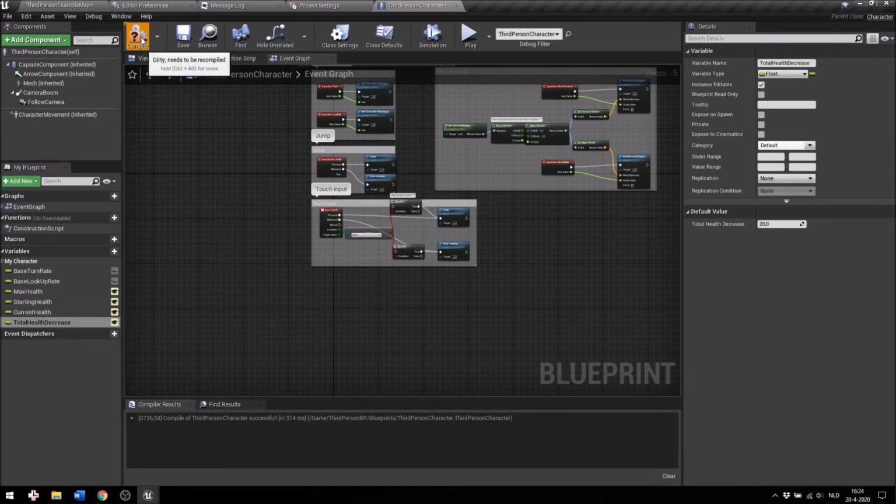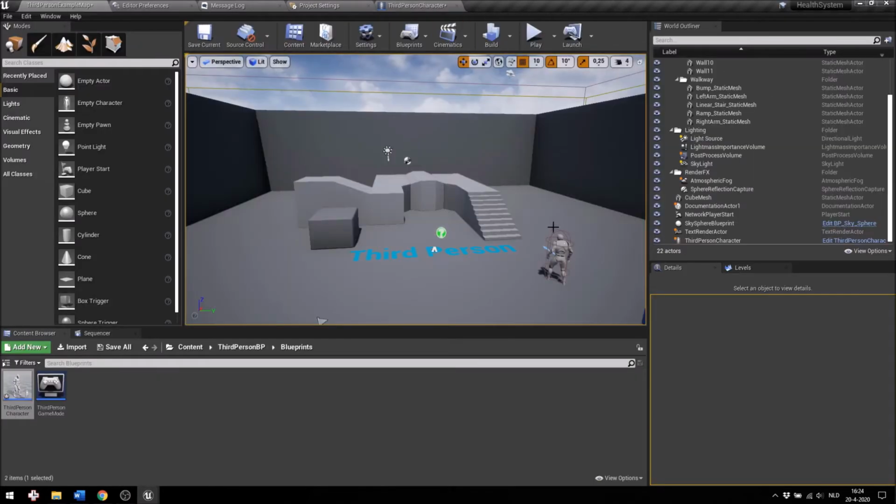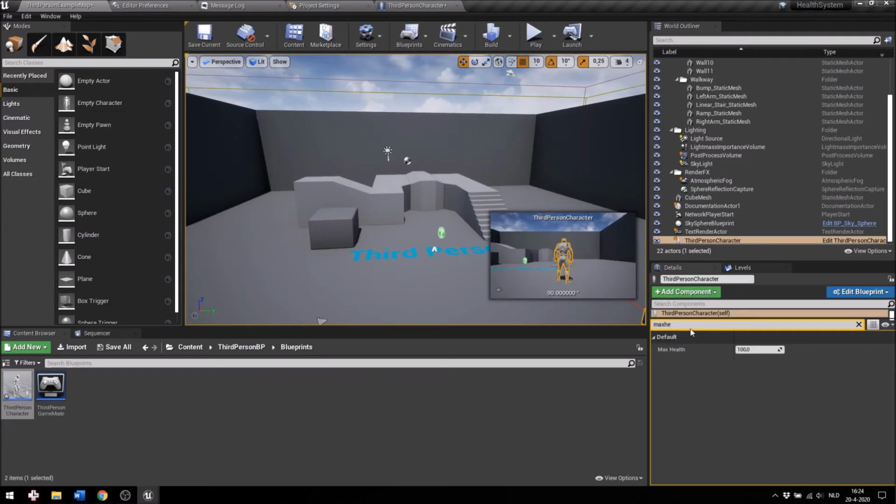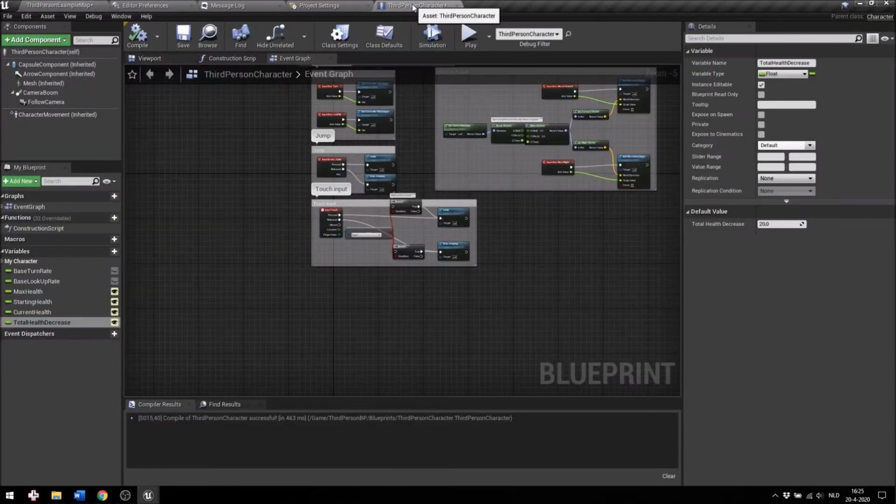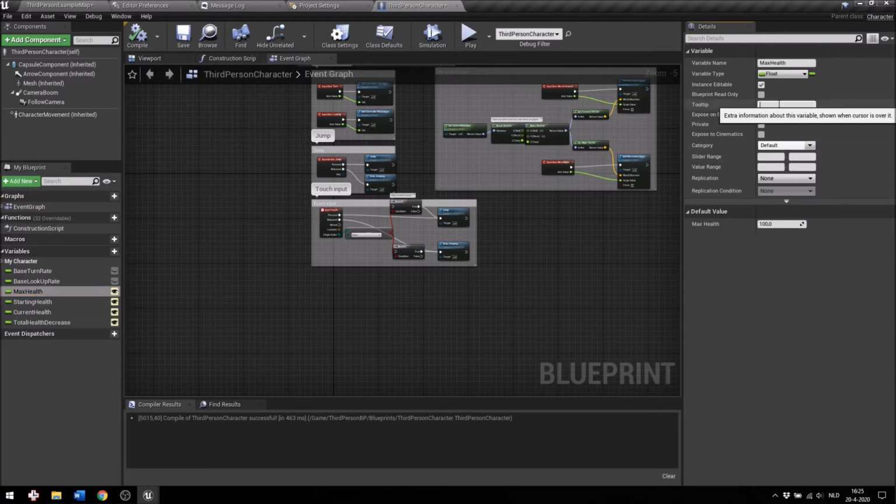What this now does, if we compile it, we can right now see it in here. So if I have max health here, you see this is public. If I don't have the I open, then you won't be able to change it in the editor. We are also going to give each of these variables a tooltip. A tooltip is basically a little tip to describe how to use it and what it does.